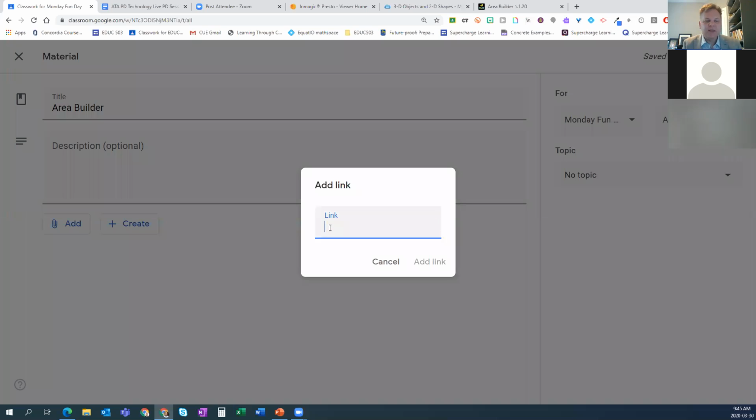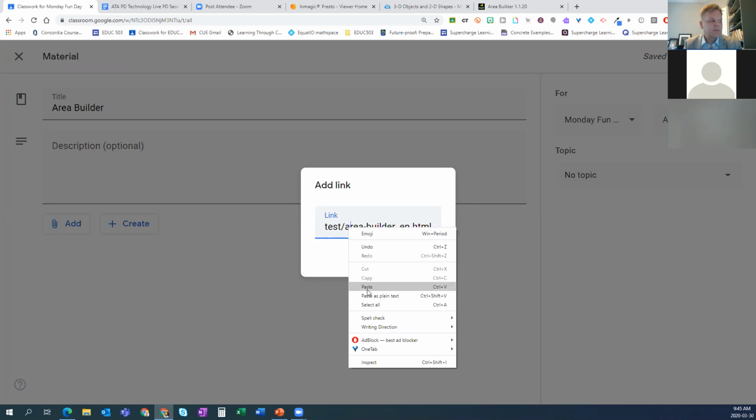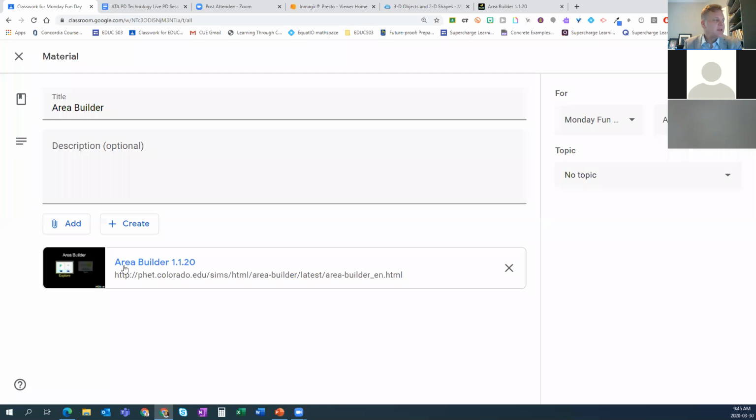And I just have to paste it in here. Remember the keyboard shortcut? Control-V or right-click paste. I'm going to hit add link and check it out. It even gives a nice little graphic there.